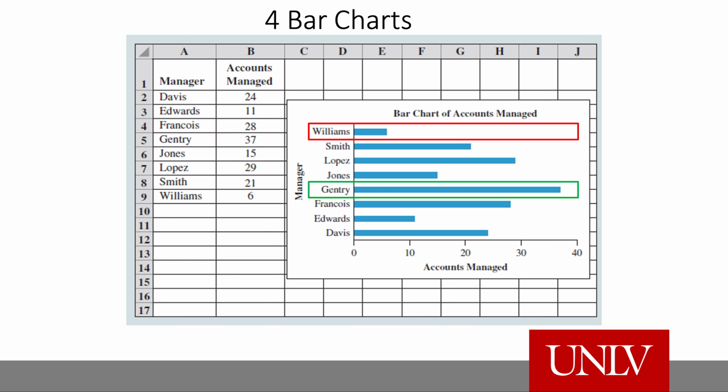From the visualization, we can observe that Gentry carries the highest workload, managing 37 accounts, while Williams has the lowest workload with only 6 accounts. Such insights highlight how bar charts can effectively reveal disparities across categories, making them an essential tool for resource management and performance evaluation.